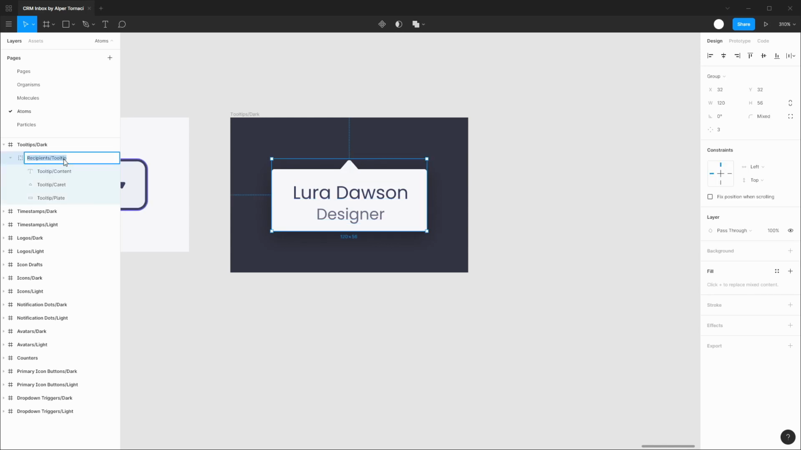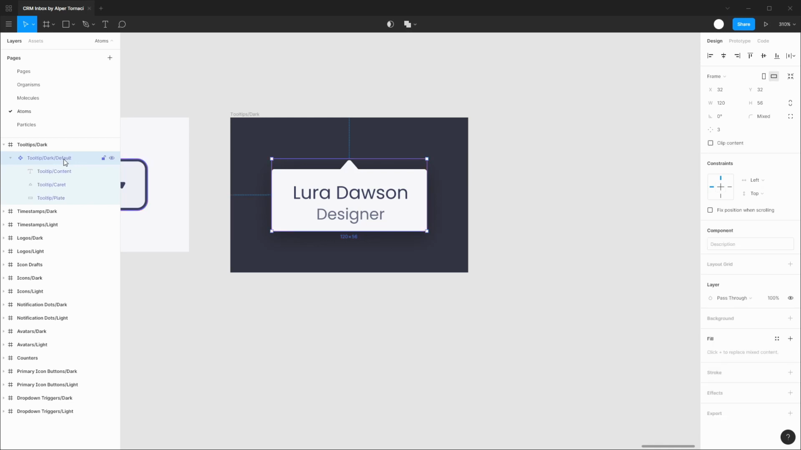I'm also going to rename the group itself to be the tooltip. This will be for the dark theme, and it'll be our default variation. I think at this stage we're ready to componentize, and then we'll turn our attention to the layout grid and some of the constraints. So hitting Control or Command plus Alt or Option and K, let's componentize this.